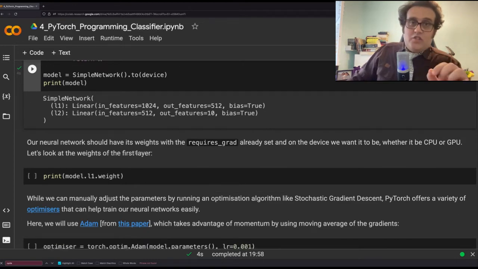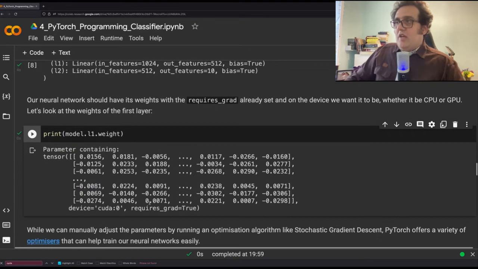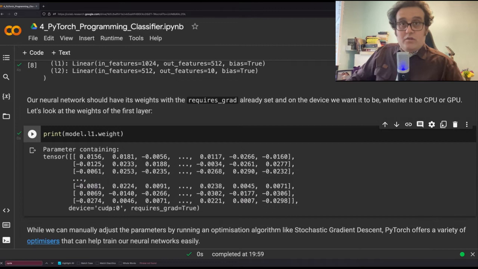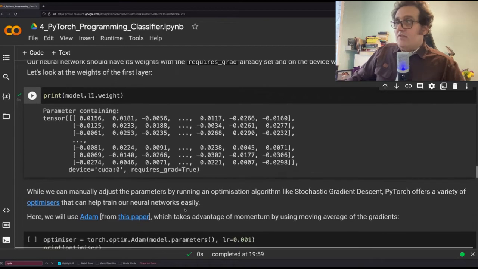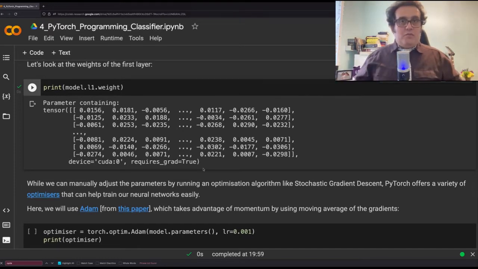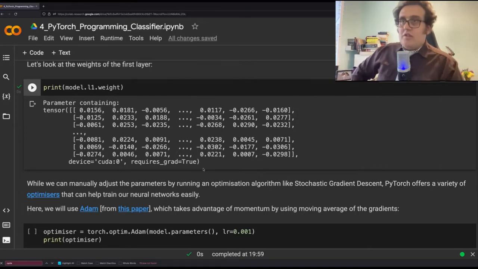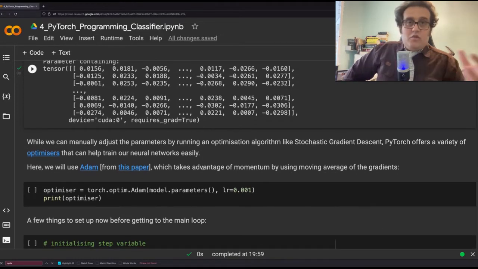Now we can even look at the specific weights. Here I've printed out model.L1, which is my first layer, .weight, which is going to give me the actual weights of the model. At this point, it's just random initialization. But you see that they are already on CUDA. They are already using the GPU, and requires grad is true. This will enable backpropagation, as we talked about in the last video. Now, we can obviously start implementing the backpropagation process ourselves, try to optimize the parameters of the layers in our network, calculate the gradient, do something like stochastic gradient descent ourselves. But obviously we're not going to do that.